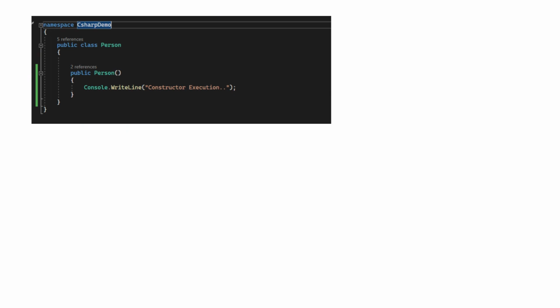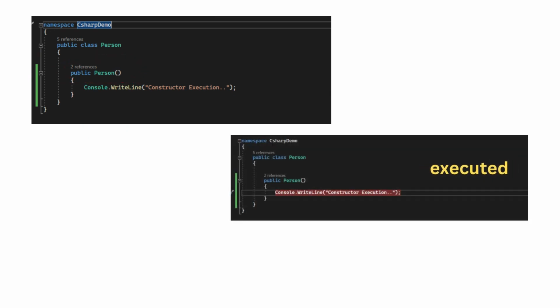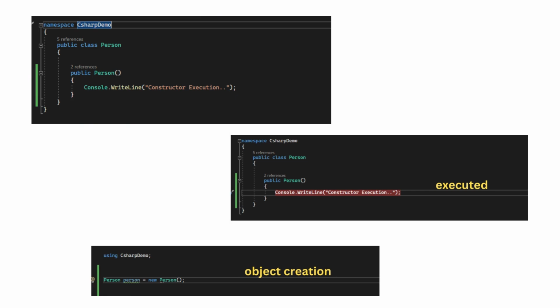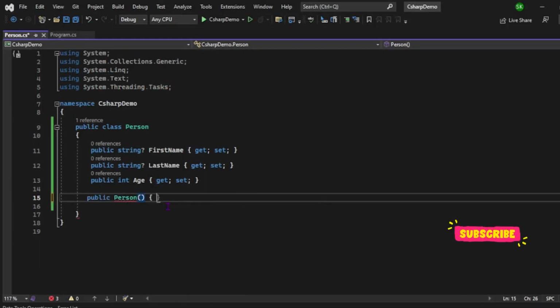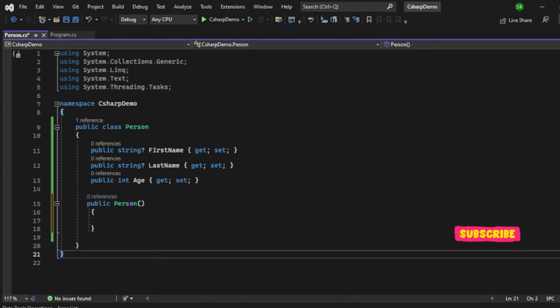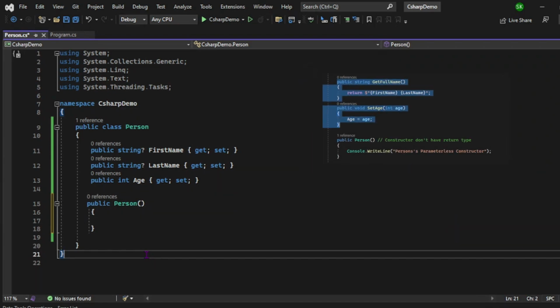A constructor in C# is a method in the class which gets executed when a class object is created. Writing a constructor in the class is pretty simple. The name of the constructor is always the same name as the class. Unlike methods, constructors do not have a return type, not even a void.